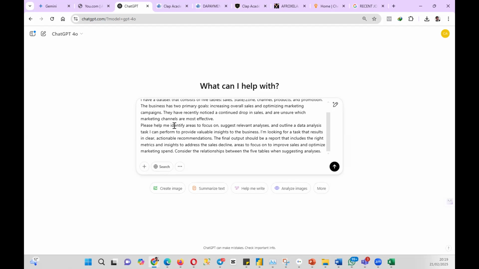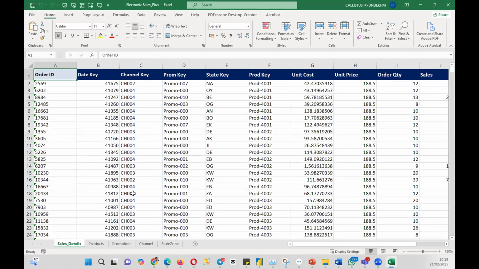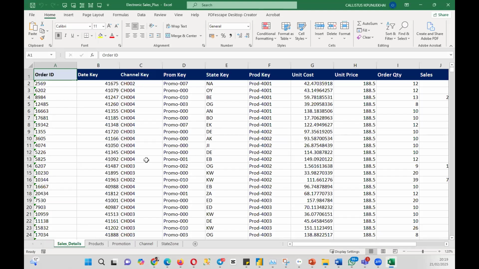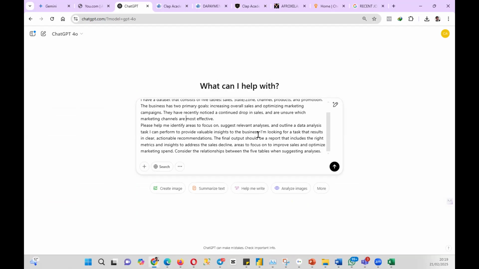Now, what you are saying is, please help me identify areas to focus on in this whole data set, which area will be very, very good to bring out, because they are not even sure. I tell you something, you are going to be working with stakeholders who are not even so sure of what they need and how the data can help them with insight that will power decision making that will transform the business. So that task is now on you. Please help me identify areas to focus on, suggest relevant analysis, and outline a data analysis task I can perform to provide valuable insight to the business, because they have put everything in your hand.